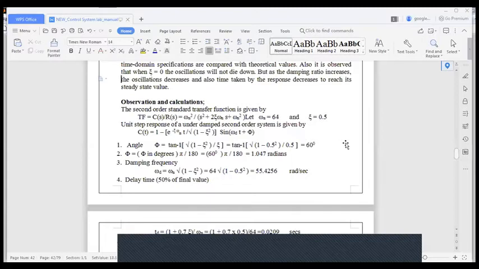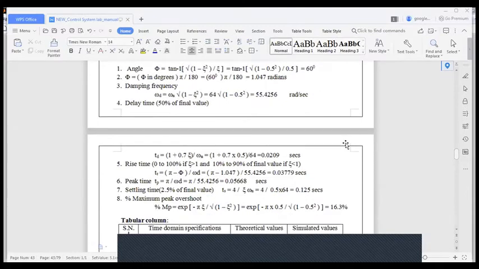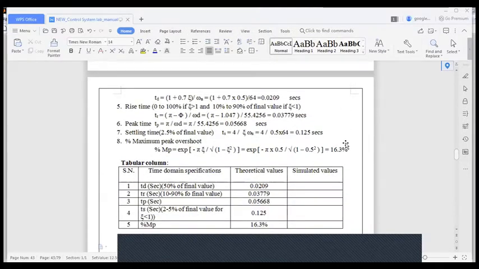After you observe these values in the simulation, you have to compare them. In the tabular column, the theoretical values have already been calculated, and you have to check and then enter the simulated values. Whatever values you have observed in MATLAB, you have to enter. You will almost get the same values. Is it clear? Okay. Now we'll move on to the next part.